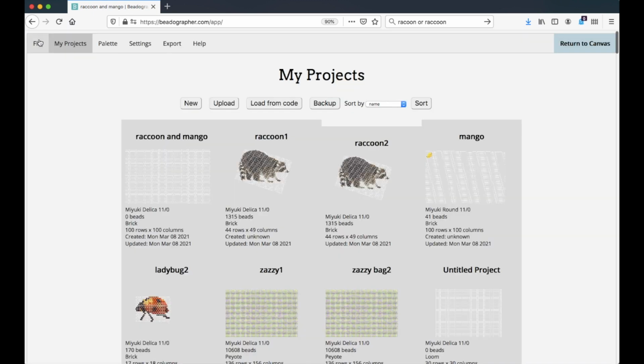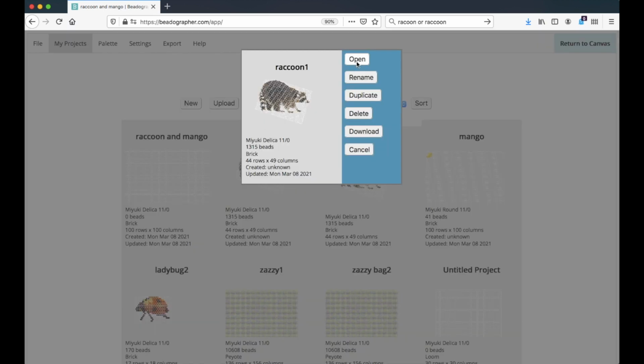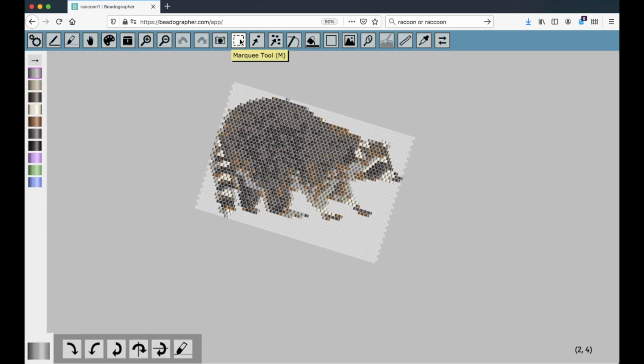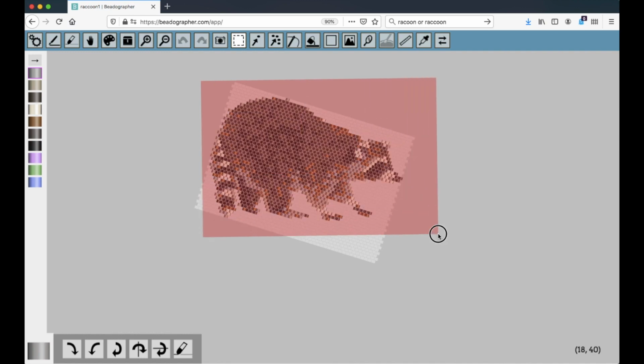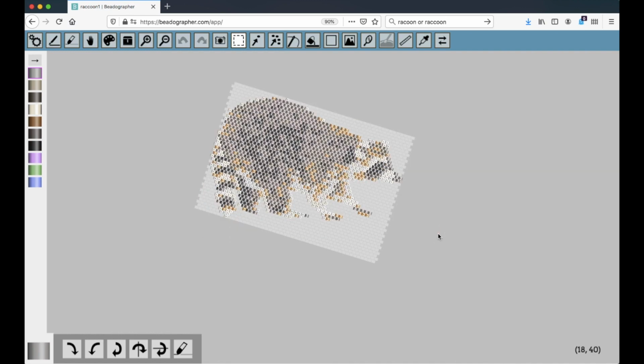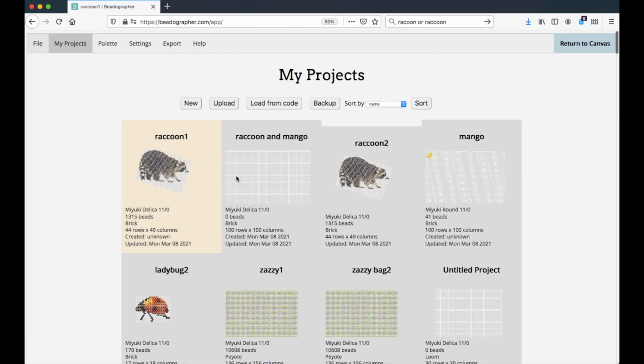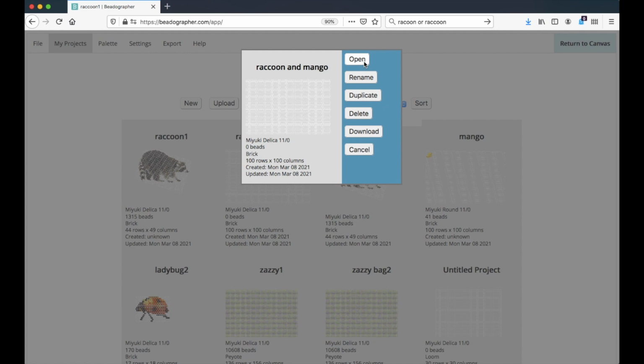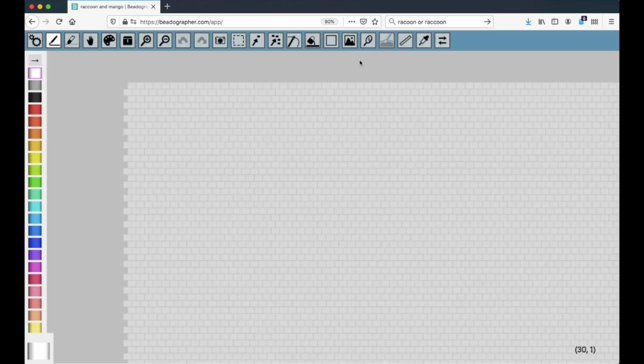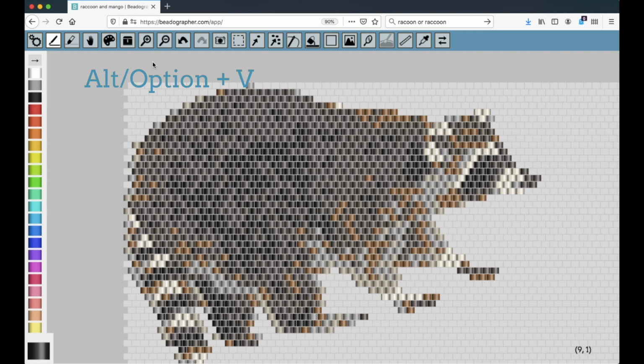Okay, so now I'm going to open up my raccoon, copy the beads by selecting them, and then go Alt or Option C. Now they're copied. I'm going to go to my new canvas, Alt or Option V, and there he is.